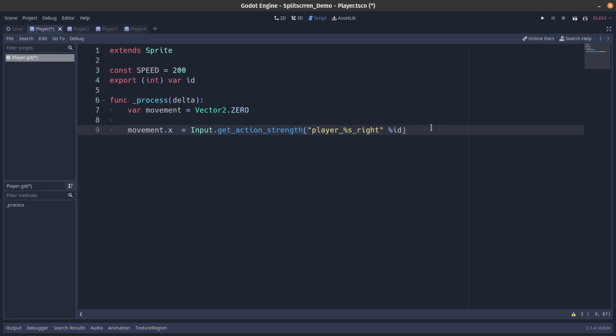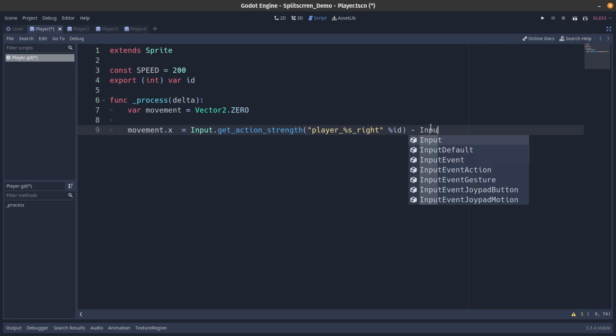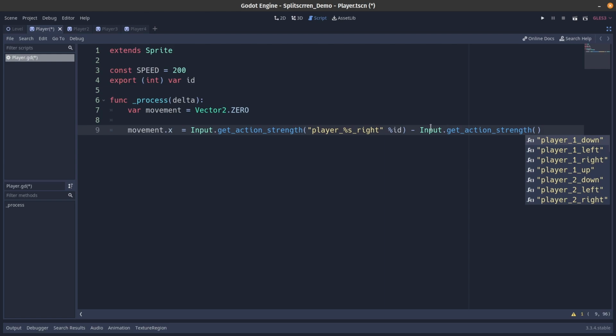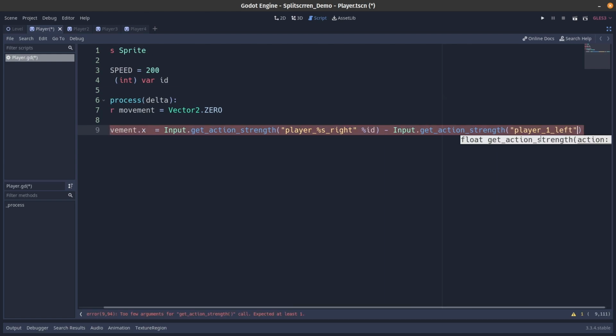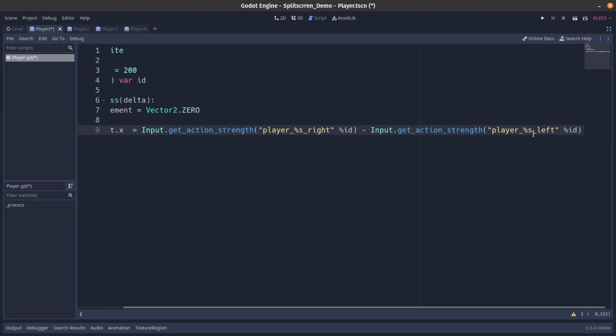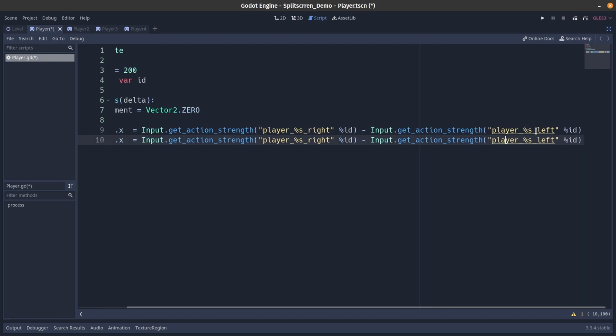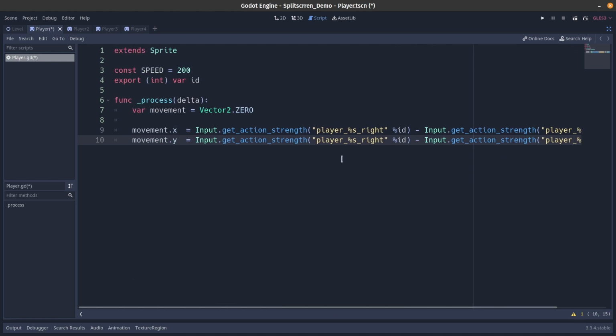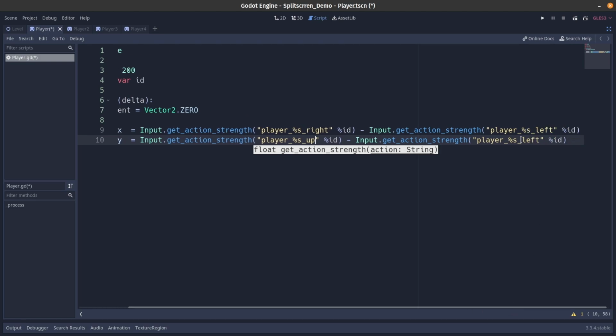Now to make this work properly, what I'm going to do is subtract Input.get_action_strength, and that's going to be player, put that %s in there, and that's going to be ID. Okay, so let's copy that. I'm going to do Control-D to duplicate it, and we're going to make a few changes. First change, number 1, this is now on Y. For change number 2, this is not right, this is up. And change number 3, this is not left, this is down.